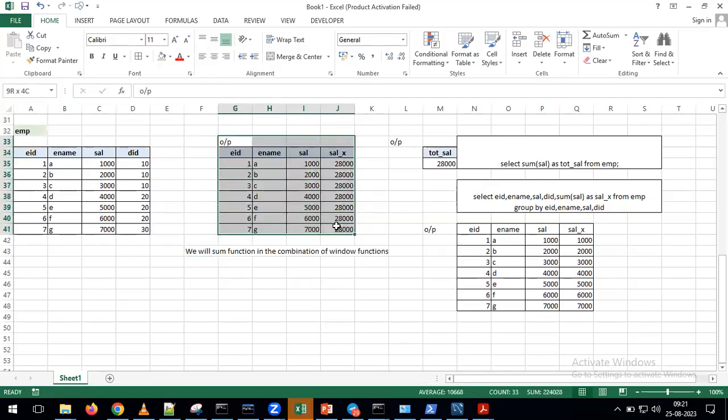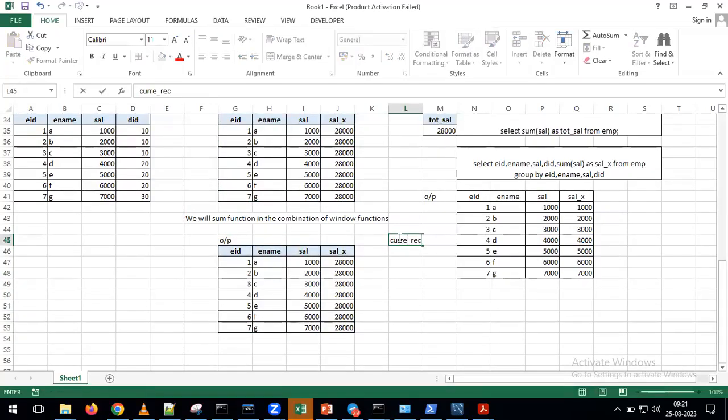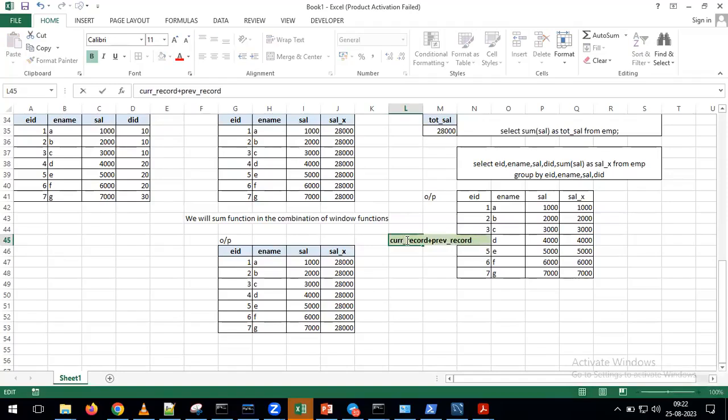If you observe the same thing, I want to get one more output like this. In this output, my requirement is to sum up the current record with the previous record. What is the requirement here? I want to sum up only the current record plus the previous record, and I don't want the sum of all the records.